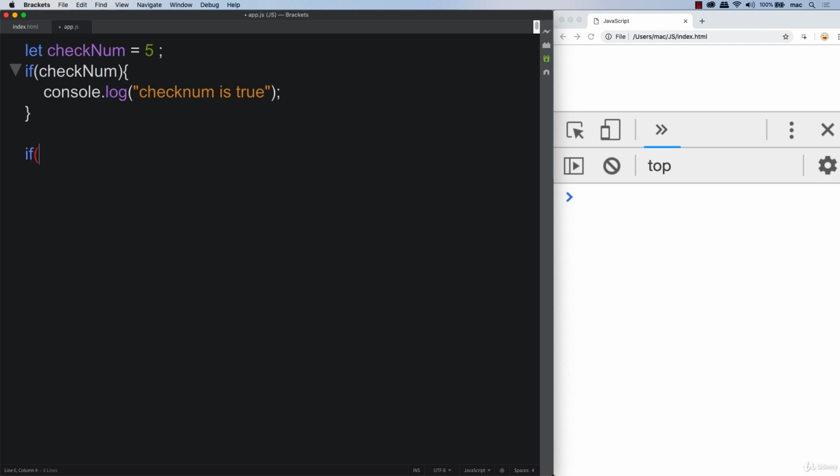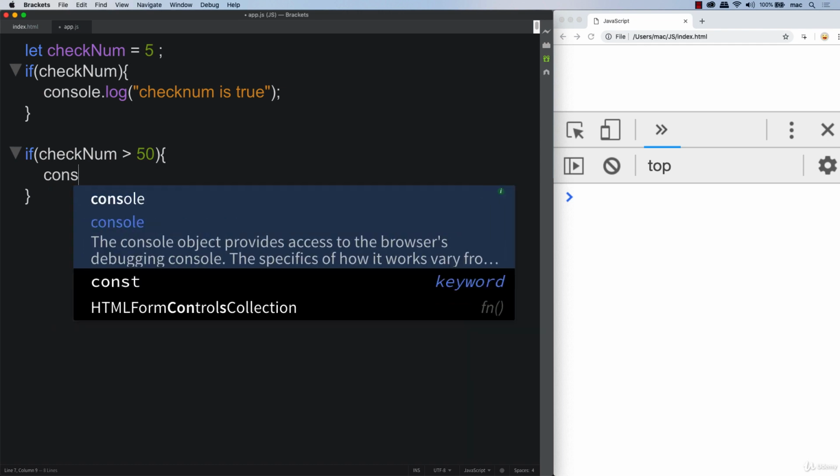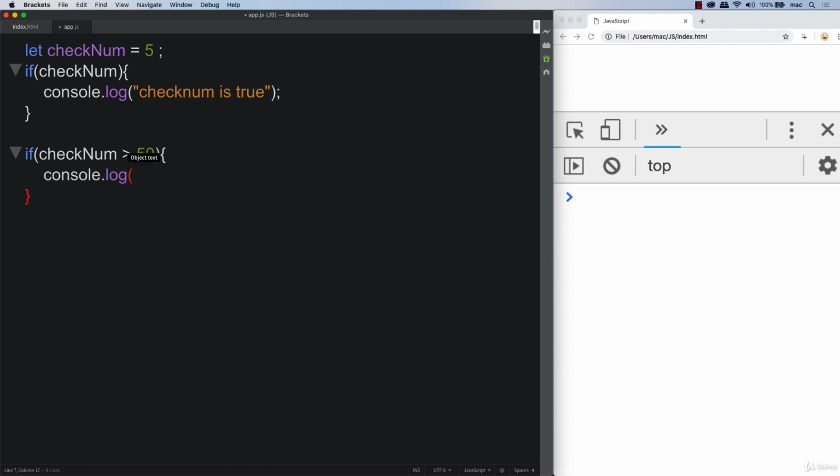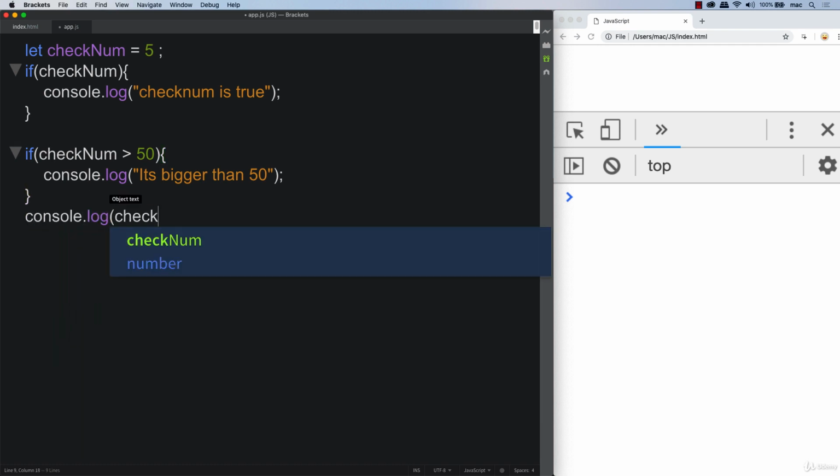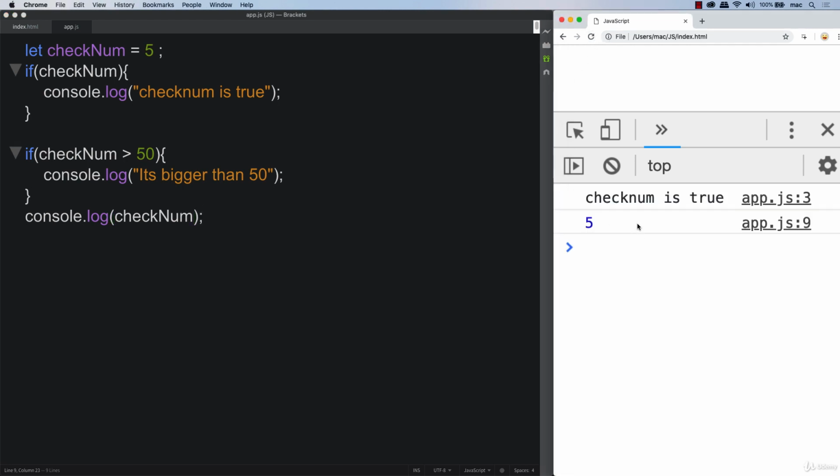And next, we want to also check to see if check num is greater than 50 and output a message if it is greater than 50. And then we'll update the value of check num. And remember, even if it's 50, we're checking to see, so 50 is not greater than 50, so that's still going to be false. So keep that in mind as well. And then just to clarify what number we are working with, we'll output it in the console. So we see that check num is true, and 5, and that's the number, so we're not seeing the bigger than 50. Let's try some of the other falsies.